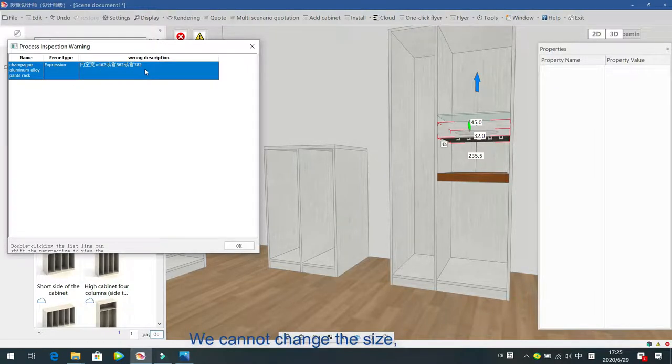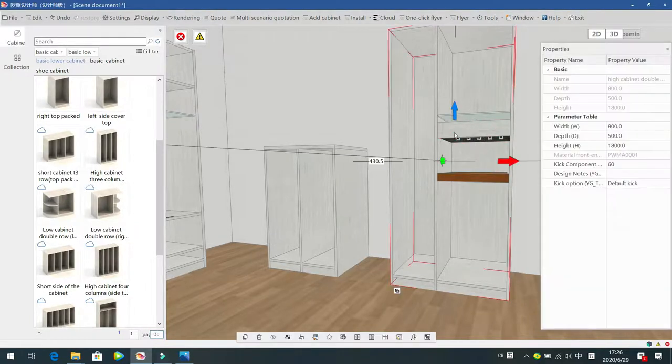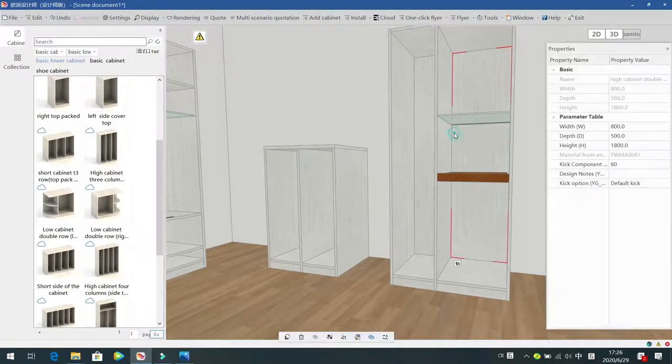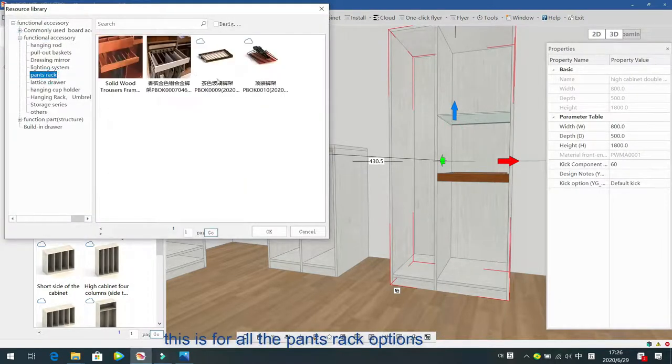We cannot change the size, so that means the cabinet size, the net width between this panel to the sub panel, should be 462 or 562 or 782. We cannot choose some other size. Otherwise, this pen strength will not match with this space. So here we just delete. This is for all the pen strength options.